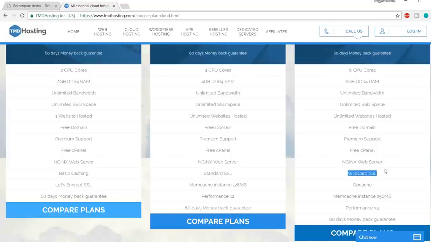Now this is a really crazy feature according to me. It has wildcard SSL. Wildcard SSL means that you can have SSL certificates on an unlimited number of domains and also on subdomains. This is really crazy, because the price of one single SSL certificate is anywhere between $40 to $400. So you're saving a lot of money over here. After that, we have optimum cache, memory instance of 256 MB. Performance is 3 times better than these two plans, and we also have a 60 days money back guarantee.